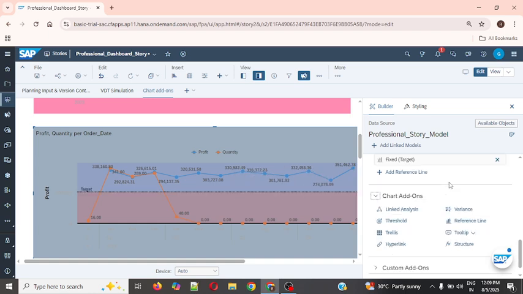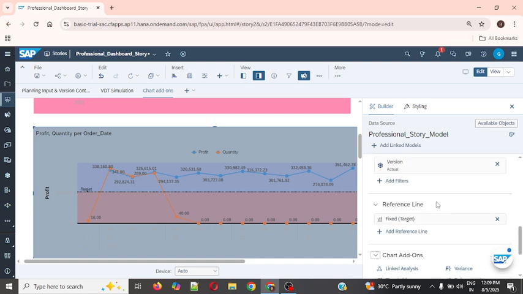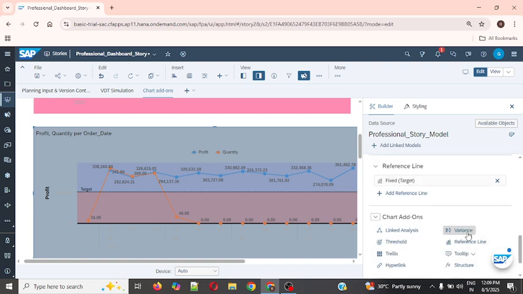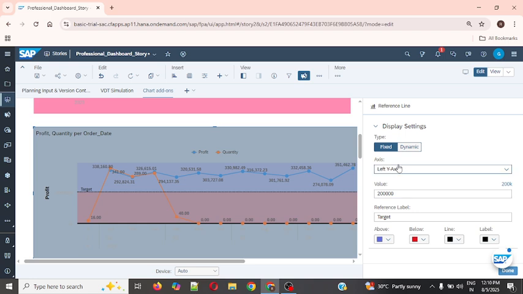How did I create a reference line? I'll just show you. Similarly, like you have created variance, you click on this, and once you click on this, it will take you to the editor page. This will come, you can choose fixed or dynamic, and then you can select an axis. I've selected the left axis and I've given here the value, see, 200k.